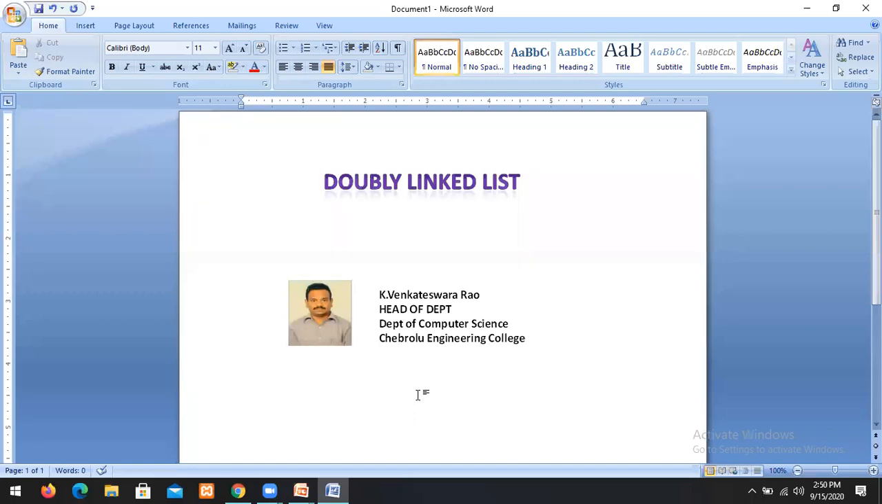There are different types of linked lists: singly linked list, doubly linked list, multi-list, like this. We already discussed the singly linked list. What is a singly linked list? Each node in a list contains only one pointer is called a singly linked list.